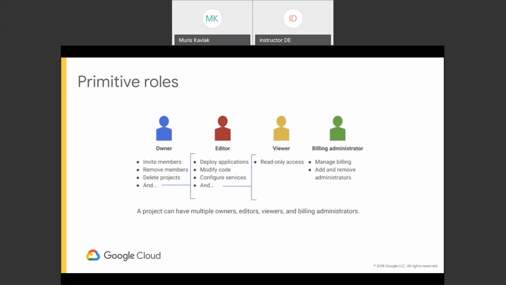The project owner can invite members, remove members, delete projects, and so on. And you can have multiple of these. So it's not limited to one project owner per project. You can have multiple owners, multiple editors, multiple viewers. Same with billing administrators, actually.